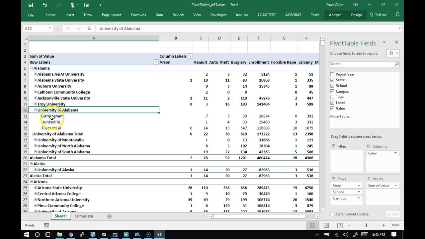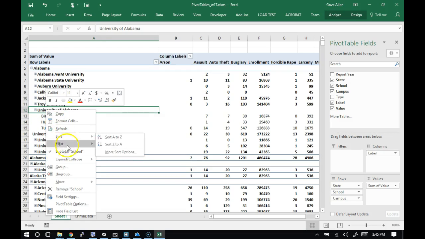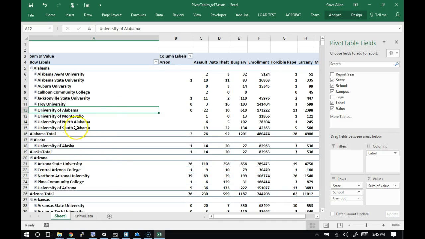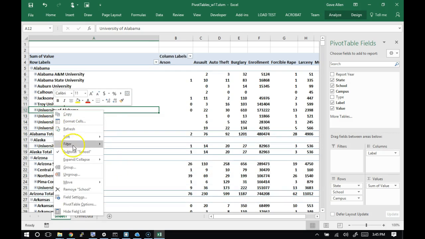I'm going to leave the campuses for the University of Alabama expanded. And I'm going to come up, right-click on University of Alabama, and say expand, collapse entire field. I'm going to collapse away the universities, but I'm leaving the campus for Alabama expanded. Watch what happens. That's not what I expected to happen.